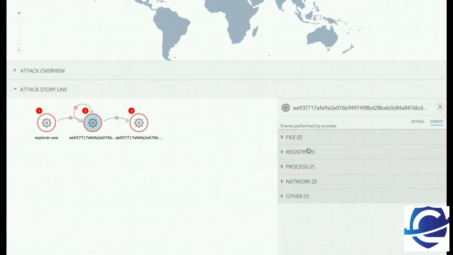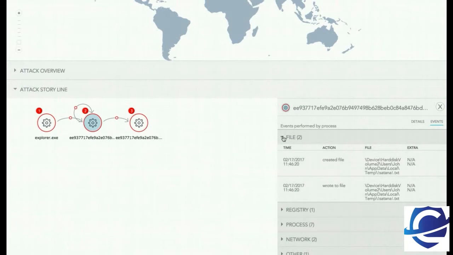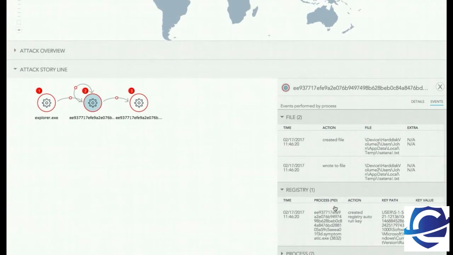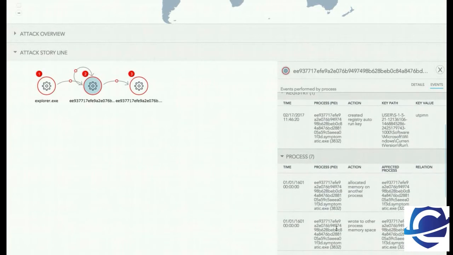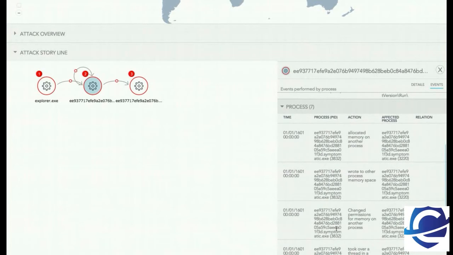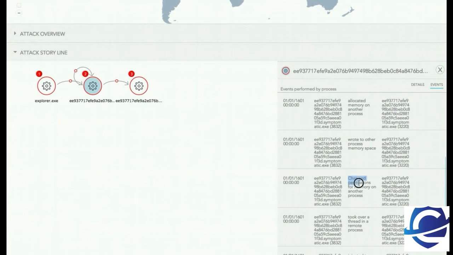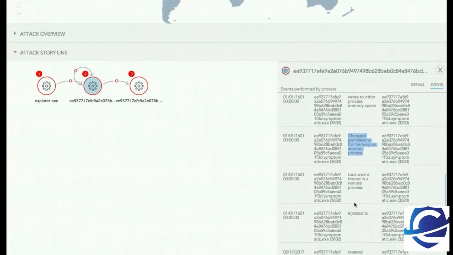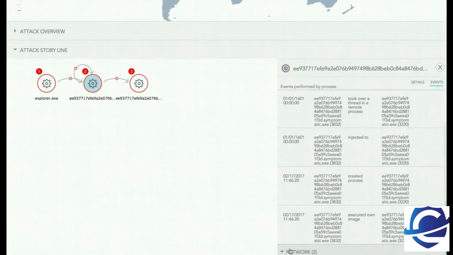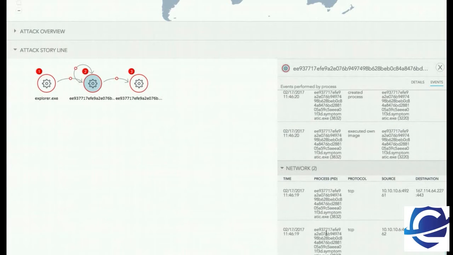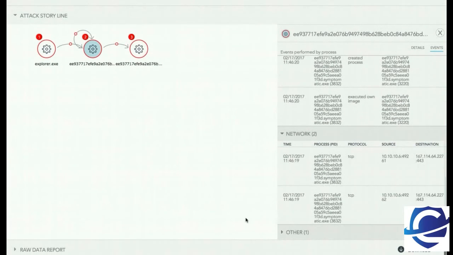If we have a look here, we've got some file changes. There's the registry change, and there's some processes. So we've allocated memory to another process. We've written to other processes. Changed permissions. So this is nasty ransomware. This is not going away. You can't do a rollback as you would. You can't turn it back yourself. It will be there. That's why I mentioned the tiny kernel when I was introducing.